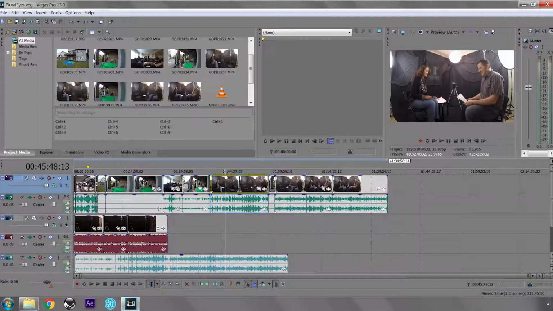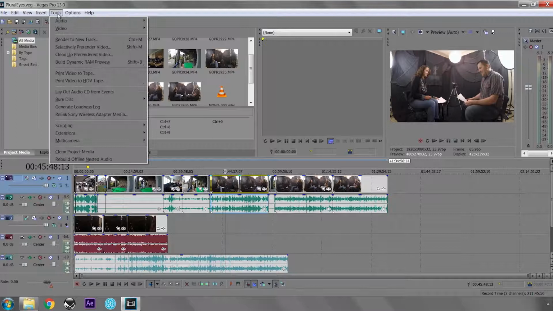So here's how to do this. I can go to the Tools menu in Vegas, go to Extensions, and choose PluralEyes 4. That will open up PluralEyes 4 for me. There's a better way that I prefer though.